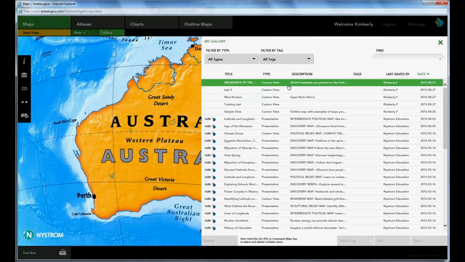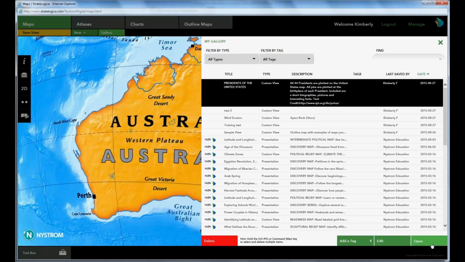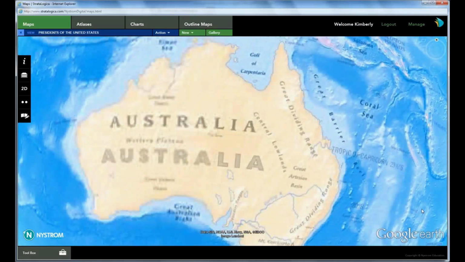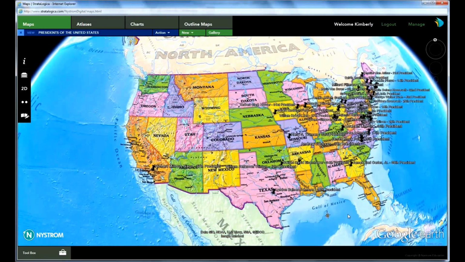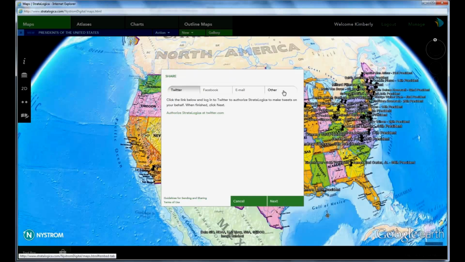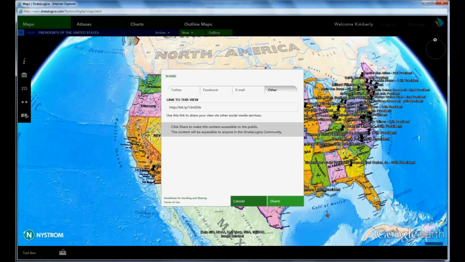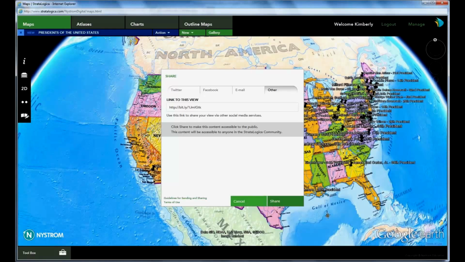So if I go to my gallery, I see it right there at the top. This is the view that we just opened. So that's another thing that you can do if you'd like to get some ideas jump-started, or if you'd like to share something. You just go to Action, Share View, you go to Other, and you can share it, and that'll go to your community. It says click Share to make this content accessible to the public, and it'll be accessible to anyone in the StrataLogica community.